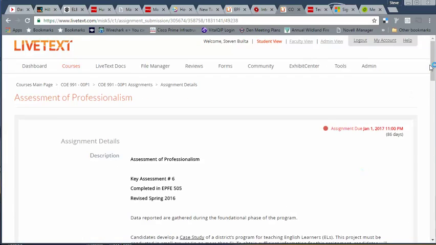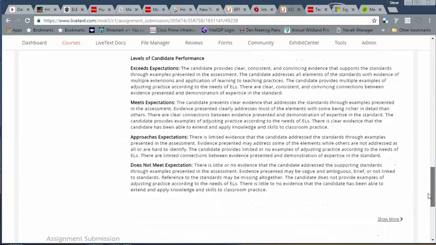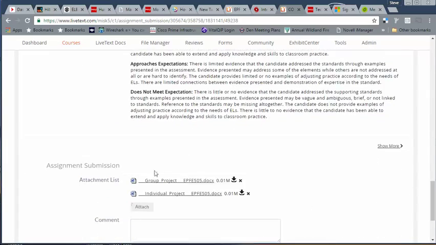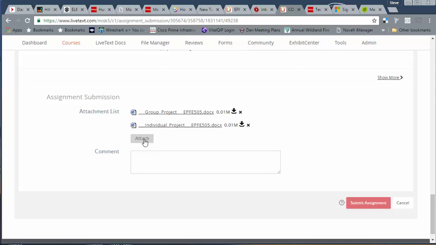Okay. If I scroll back down to the bottom of the screen here, you'll now be able to see my assignment, and you'll see the two documents that I've added. If there are additional files, I could once again go to that attach button and repeat the process. When I have all the files that I want to attach here, I'm going to click the Submit Assignment button.